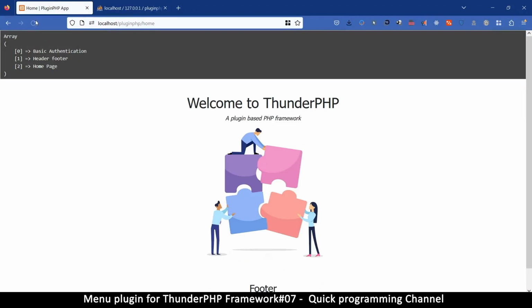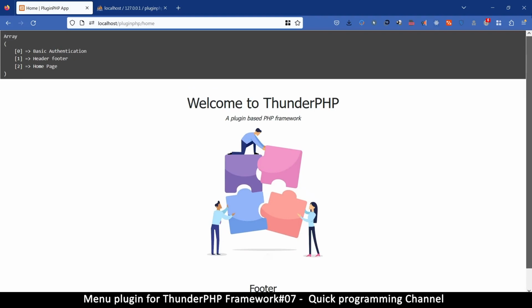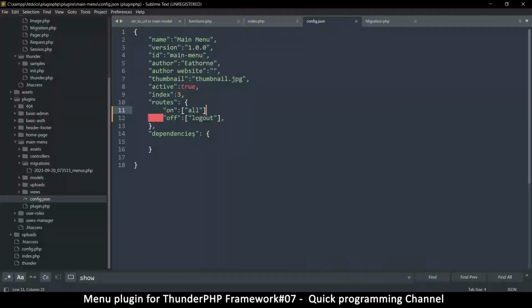So if I now refresh, you see that the main menu is actually gone, but I don't get a message of any kind to tell me why. So you may go crazy just trying to find out why that plugin didn't load here. And that's because the JSON is invalid.